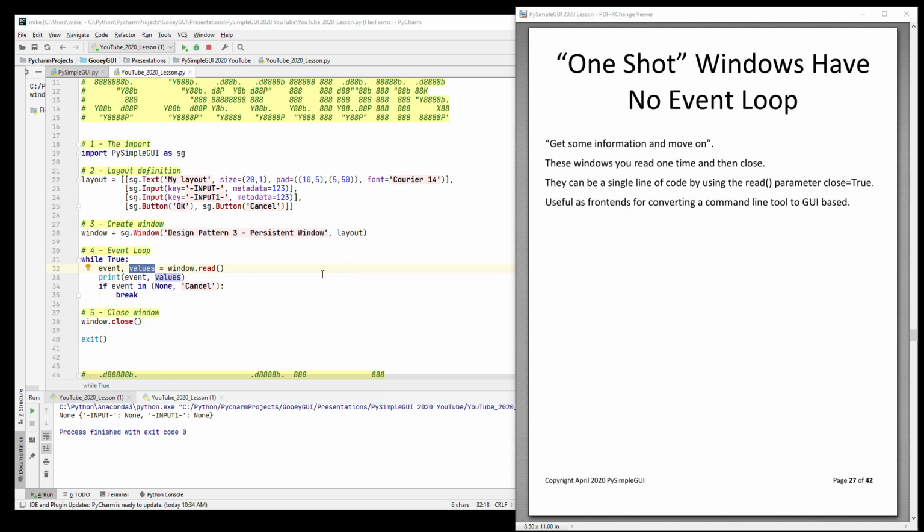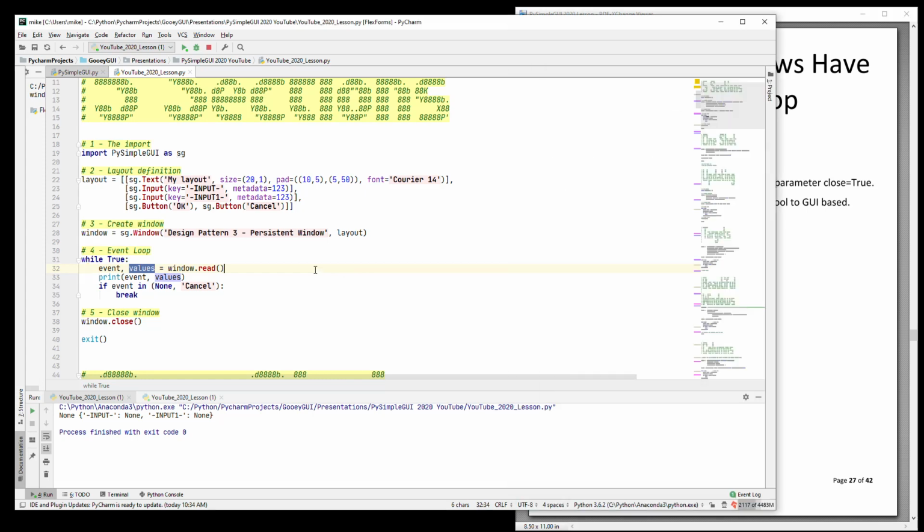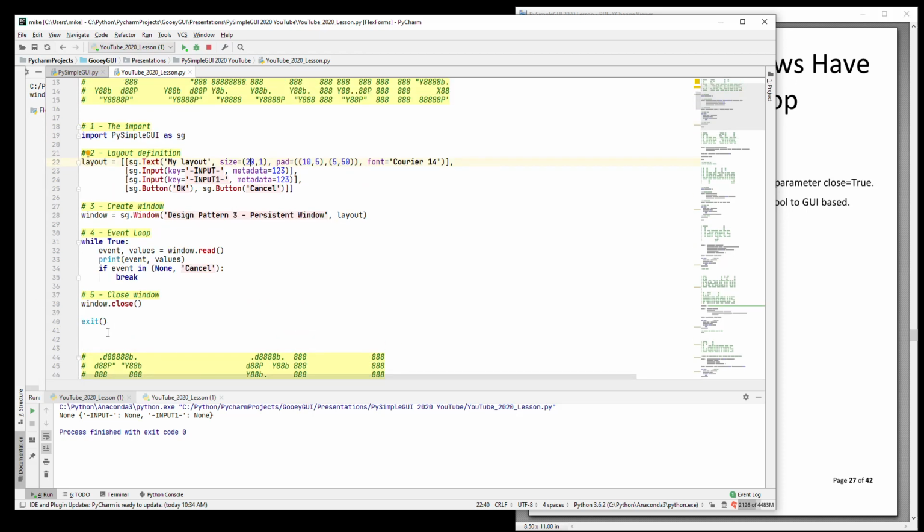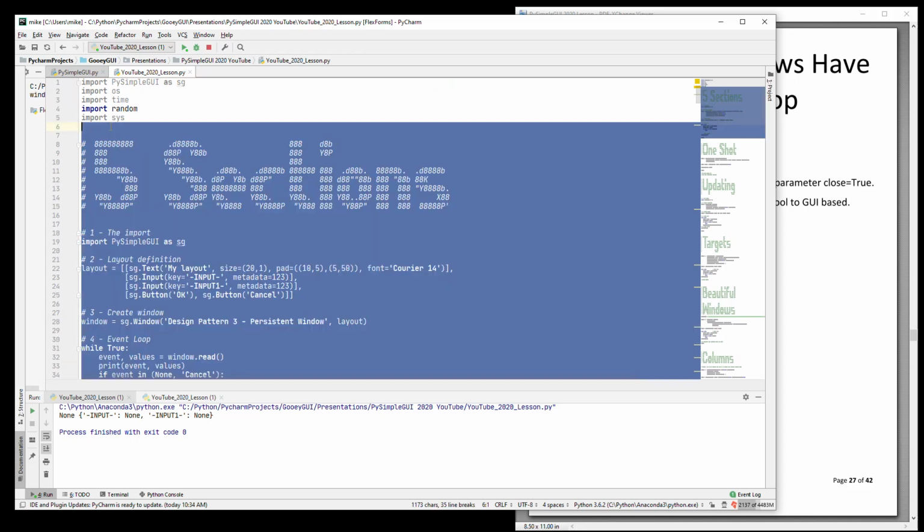The GUI front end we did in a previous lesson was a one-shot window. It grabbed the parameters like a folder and then closed the window and moved on. So let's take a look at a one-shot here.